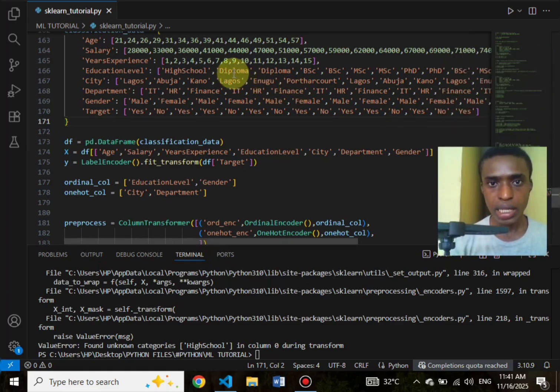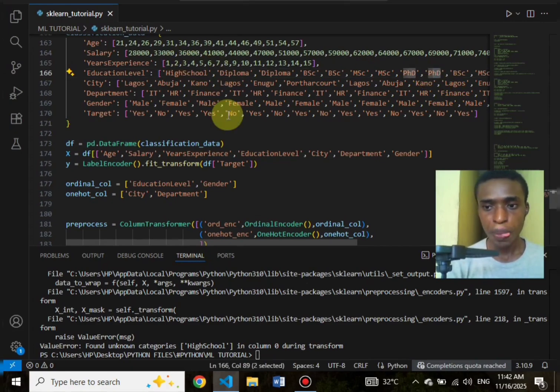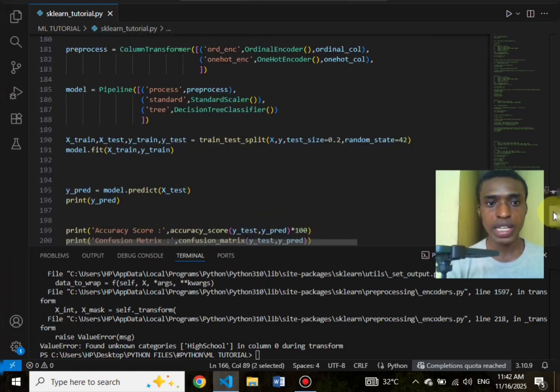Maybe some like diploma might appear in the training. The BSc might appear, the MSc might appear. It won't be surprising that maybe the PhD and the high school didn't appear in the training. So the model only sees the ones that appear in the training. So when you want to make the prediction, this high school that didn't appear in the training, because it wasn't processed, now you want to predict on a set of data that has high school that it was not encoded on. So you can see this is one of the issues you might run into.